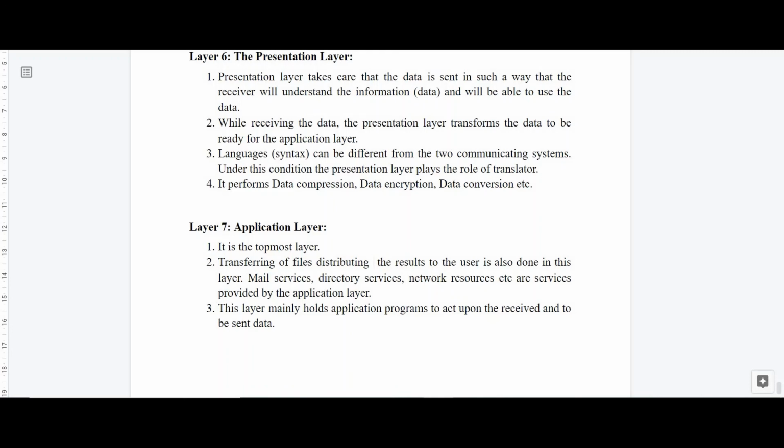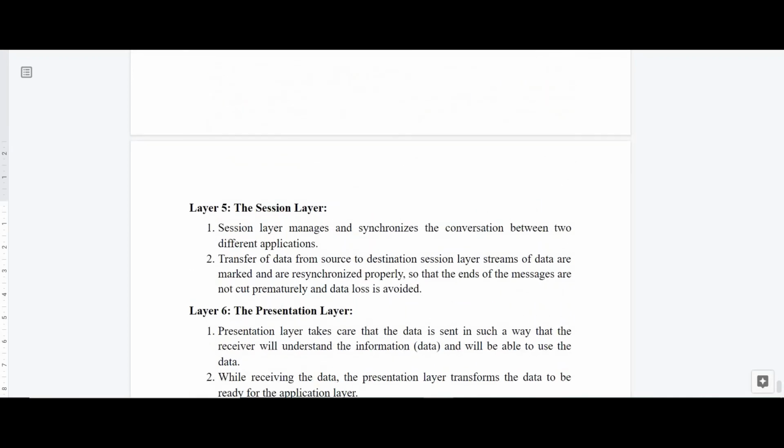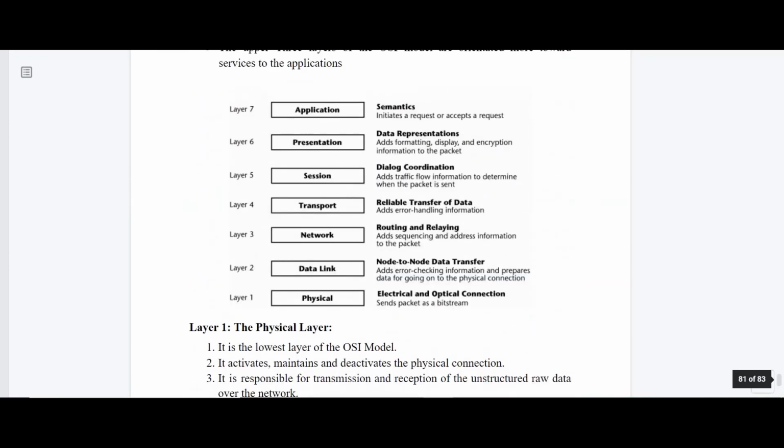This is one of the important topics for you. In the next video I will be covering the TCP/IP layer, which is also one of the most important topics, and the difference between the OSI layer and the TCP/IP layer.